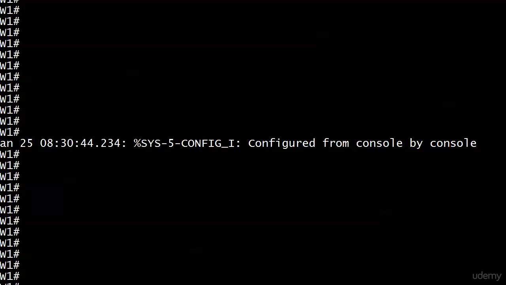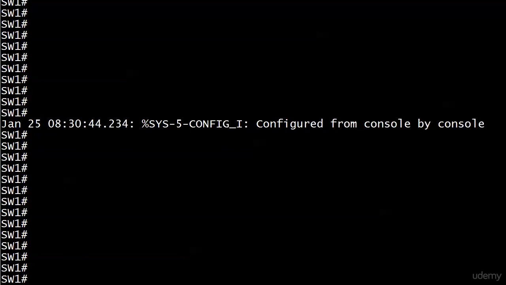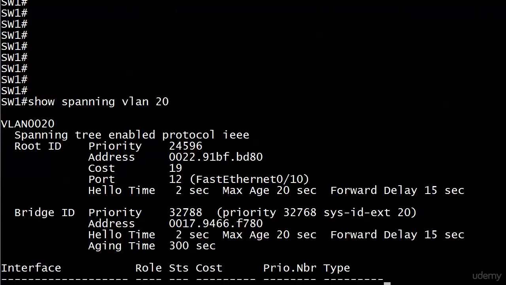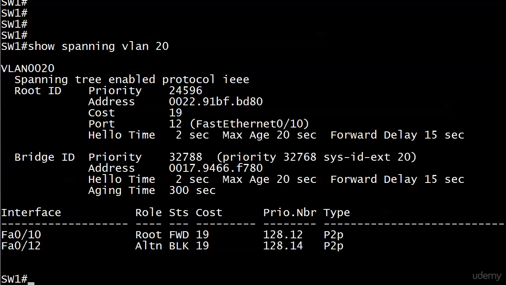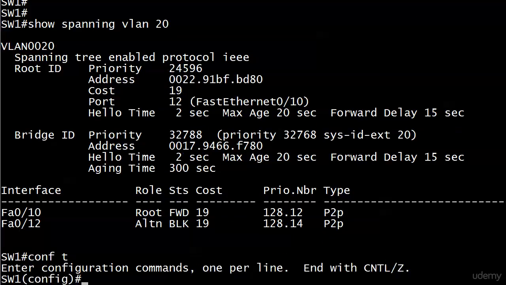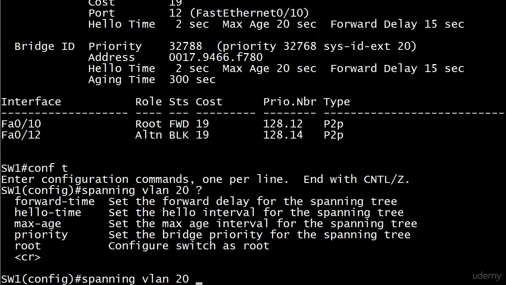Now, right now, switch 2 is still the root for VLAN 20. And let's go ahead and just run show spanning-tree VLAN 20 because I'm like that. And we can see that switch 1 is currently not the root for VLAN 20. We know that inside and out. Let's say that we wanted to go ahead and make absolutely sure it's the root for VLAN 20 without using the root primary command. Let me show you the command first, that would help. Spanning-tree VLAN 20, but instead of using root here, we're going to use priority.